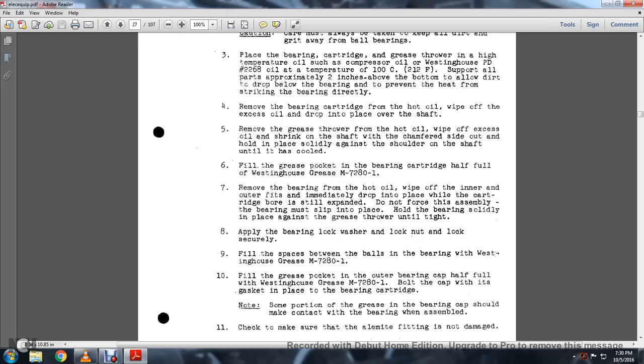1. Remove the bearing from the hot oil. Wipe off the inner and outer fits. Immediately drop them into place with the cartridge bore still expanded. Do not force this assembly. The bearing must slip into place.